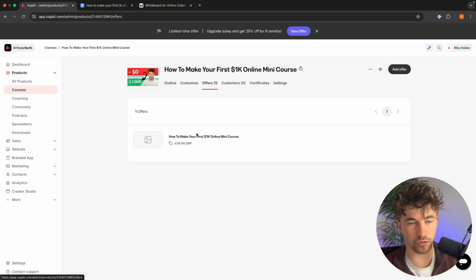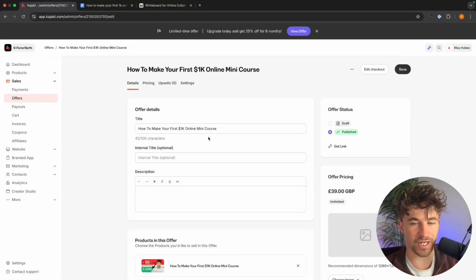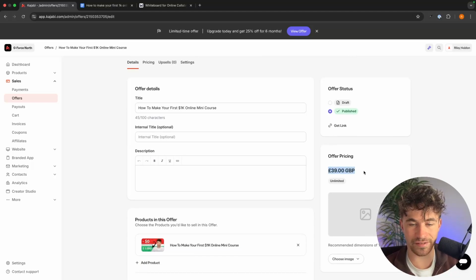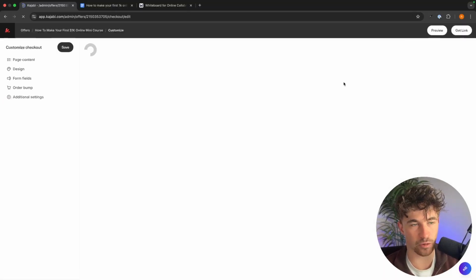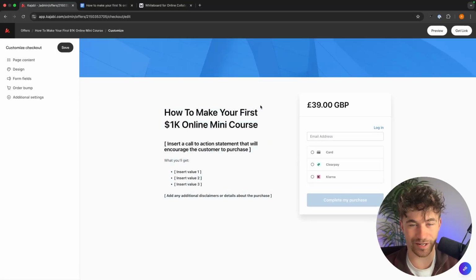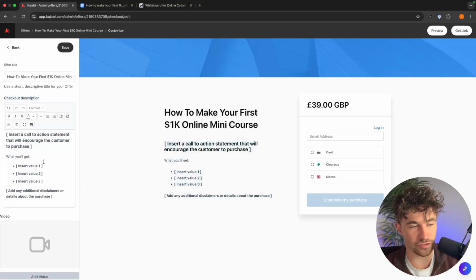Going over to offers right here, we also do want to click into this and we can edit the checkout page as well. So we can see that this is a $39 product. We want to click into edit checkout. And in here, this is the checkout right now. Not very customized. Nobody is going to buy this with this default text. So the first thing that we want to do is we just want to click right here into edit.